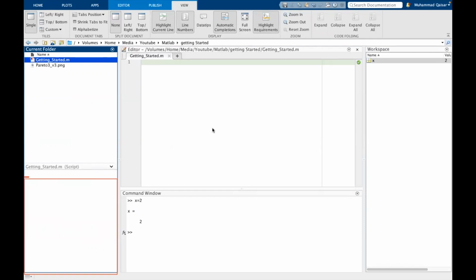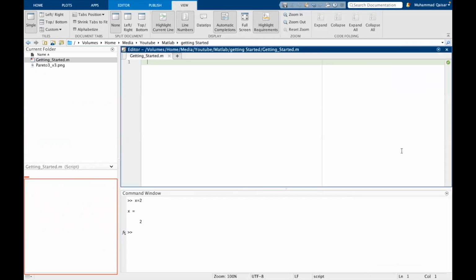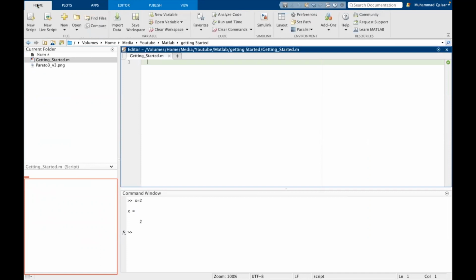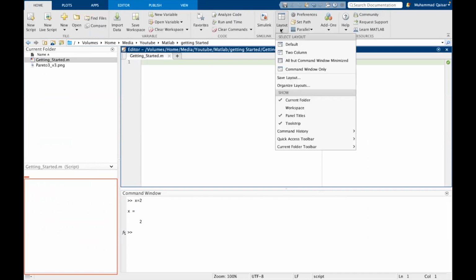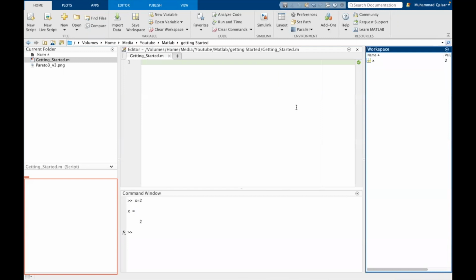Now if you want to change this layout, for example, you don't want to see this workspace here, right? You can click here and then you can say close, right? So now you can't see it, but now at certain point you want to see it again, so you'll go to home and you'll see layout, and then here you can see there is a workspace. You can click here and it will show up, right?